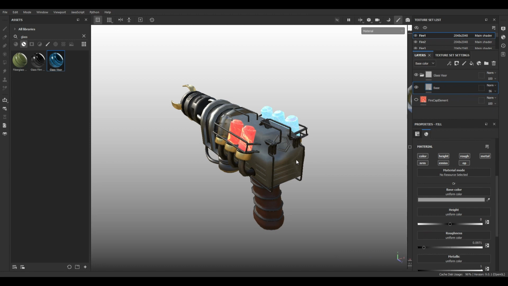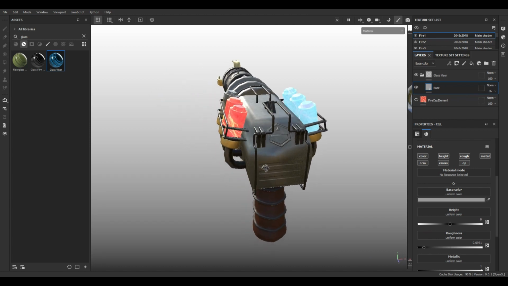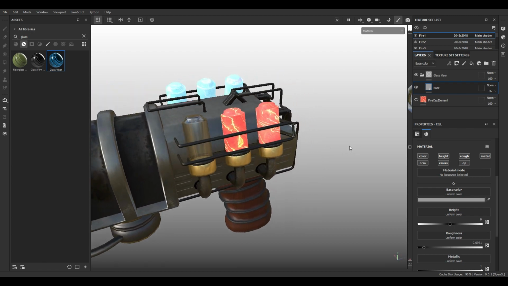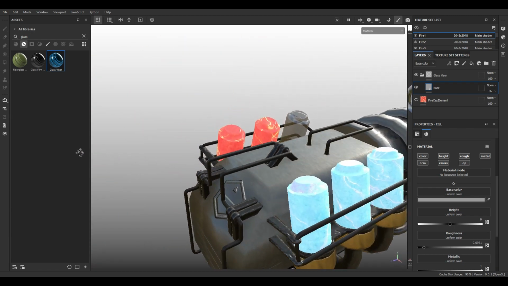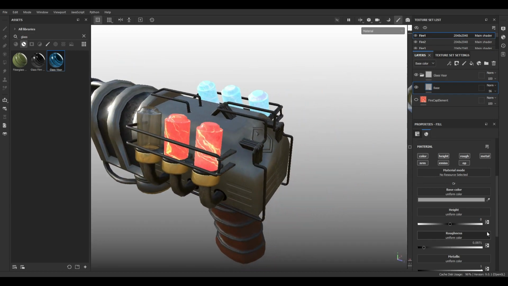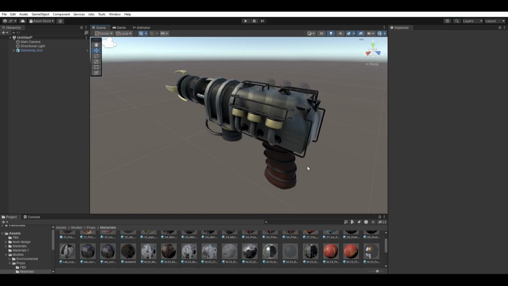I made a glass material to indicate the ammo is empty, a fire material for the fire ammo, and an ice material for the ice ammo. I also made the fire and ice emissive just to bring the gun to life a little bit more.